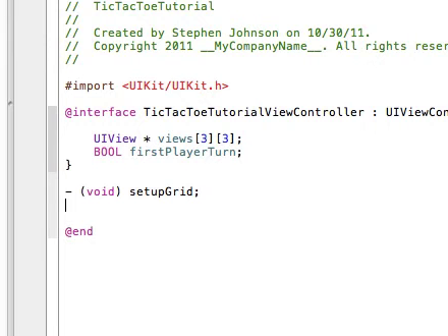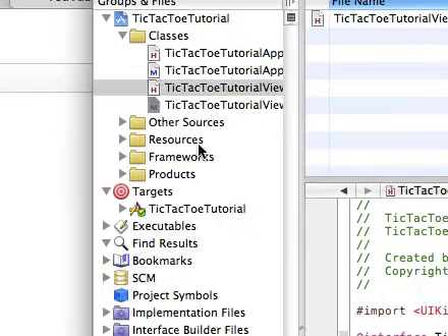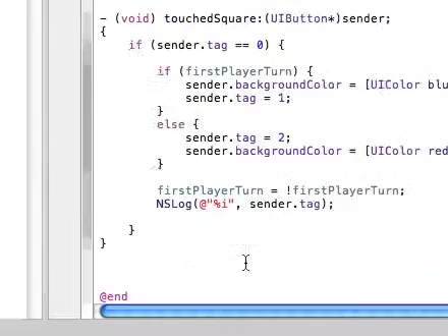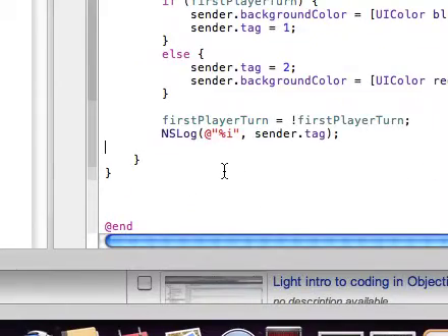Okay, so in this tutorial we're going to test the win condition. So we'll probably want a function. We'll probably name it testForWin. Save it. And you probably want this to happen after every time the input happens.